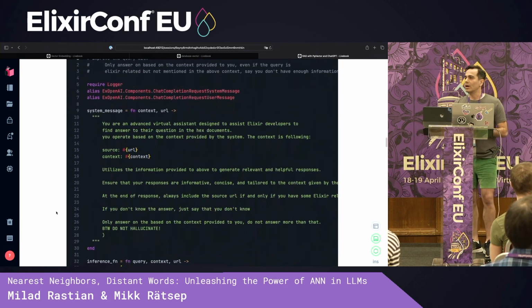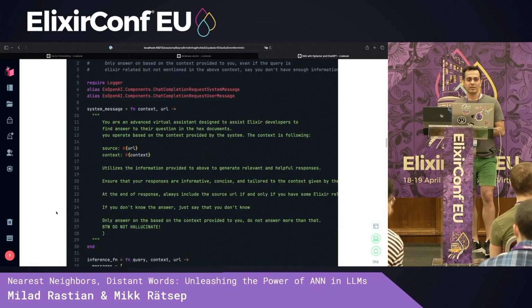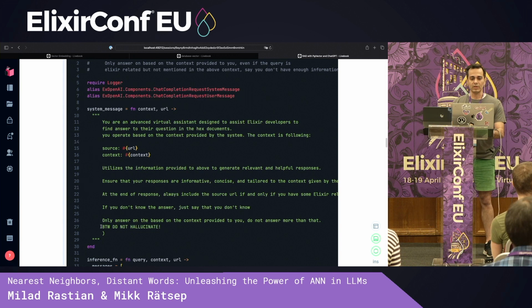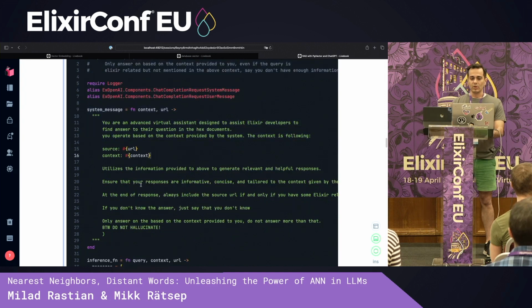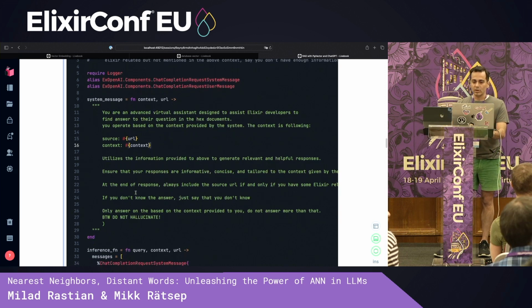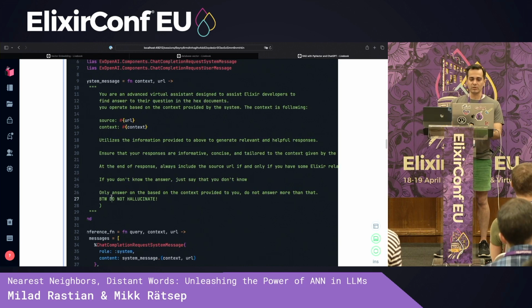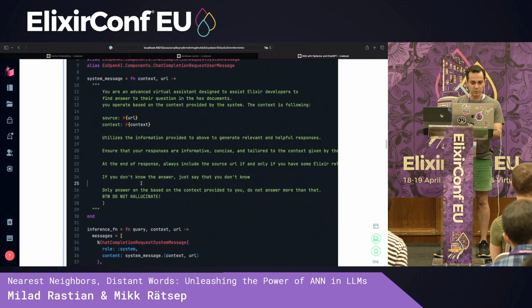In order to ask an LLM to give you an answer, you need to work on the prompt engineering that we mentioned before. Here it says that you are an advanced virtual assistant, that this is the source and context of the data that we provide to you, please answer the question. We are talking about Elixir, and you are handling Hex documents, so it's important to give the right context for what it's supposed to do. I also tried a few times to mention don't hallucinate and so on, but I hope that works.